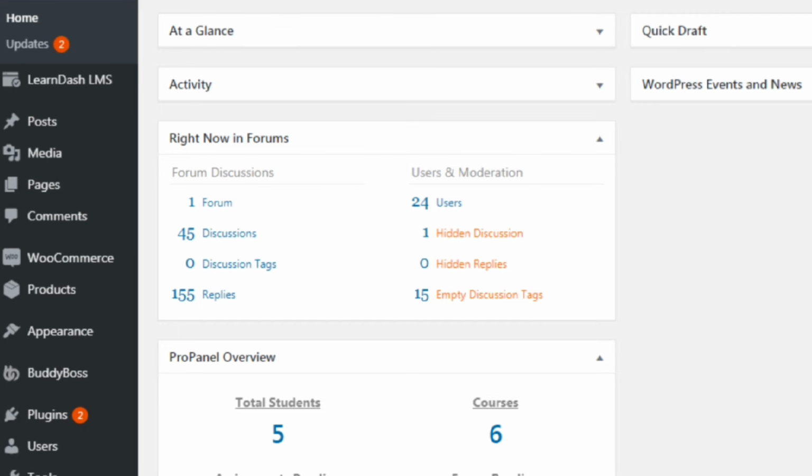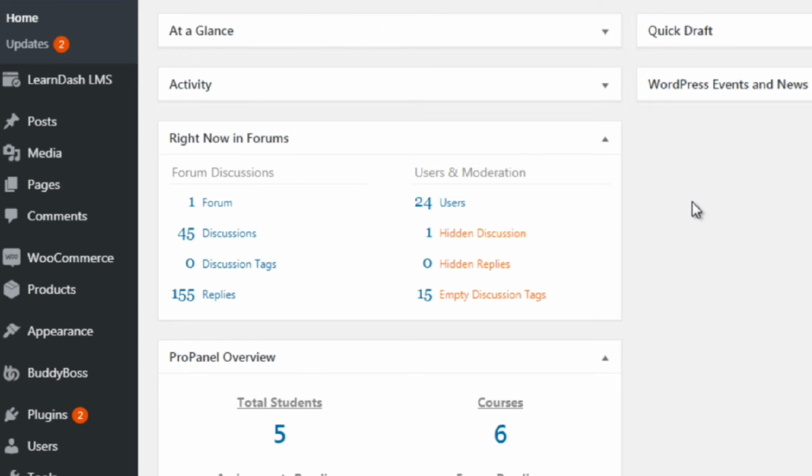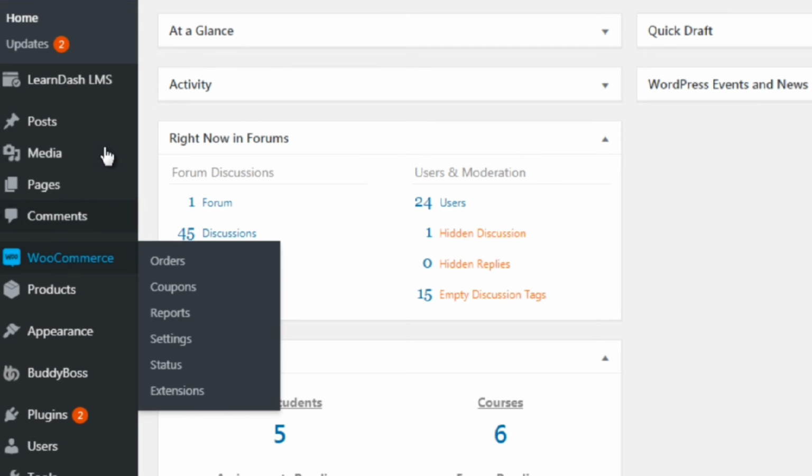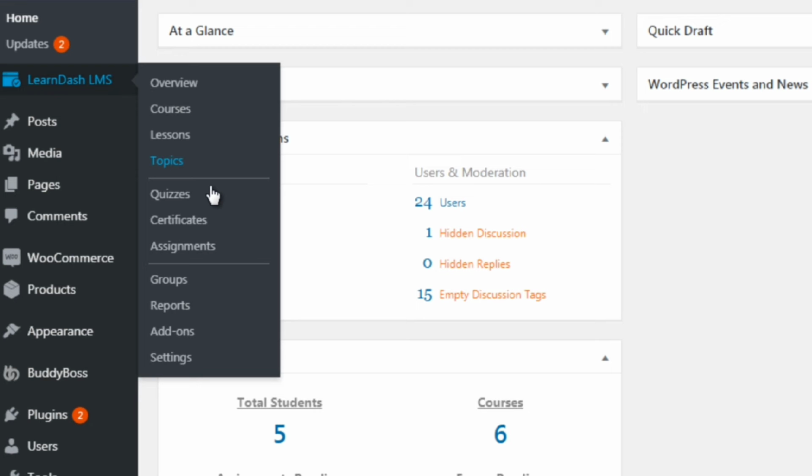Okay, now what I want to do is give you a quick overview of LearnDash. LearnDash has been integrated into one of our sites, as you can see here. It says Learn-LMS. Once you've installed it, you can go to Overview.